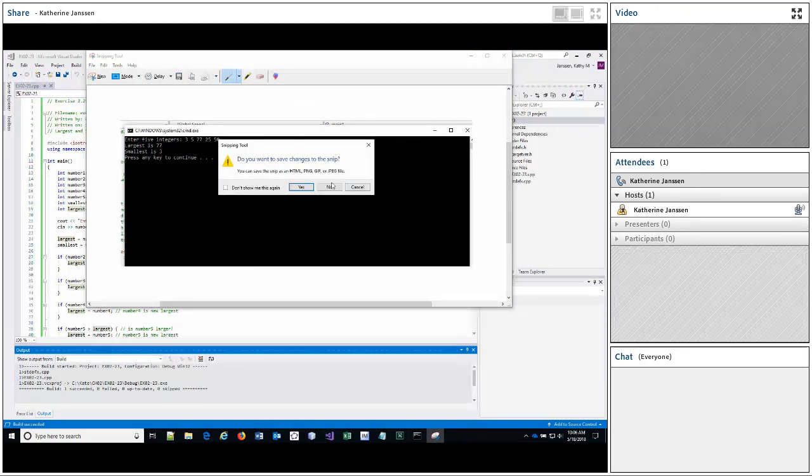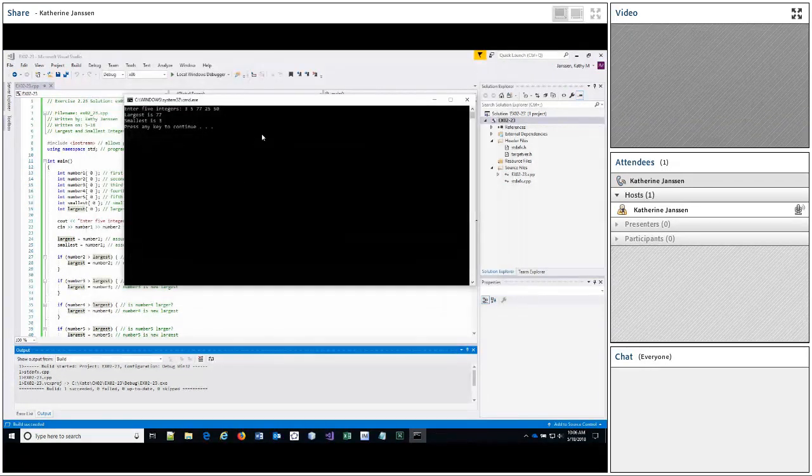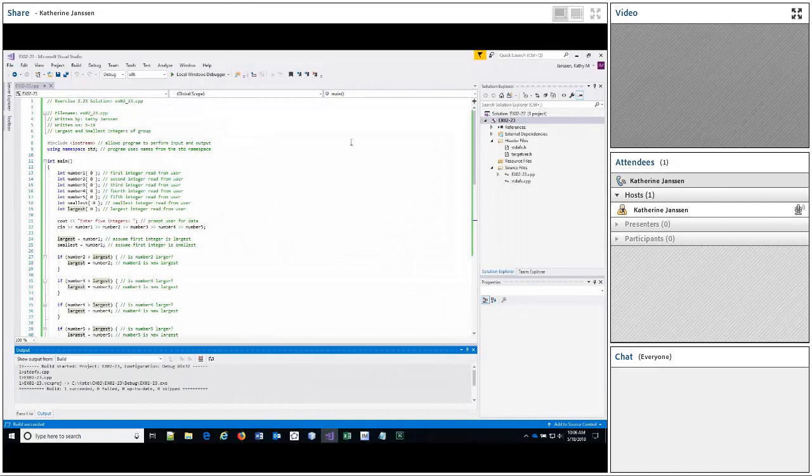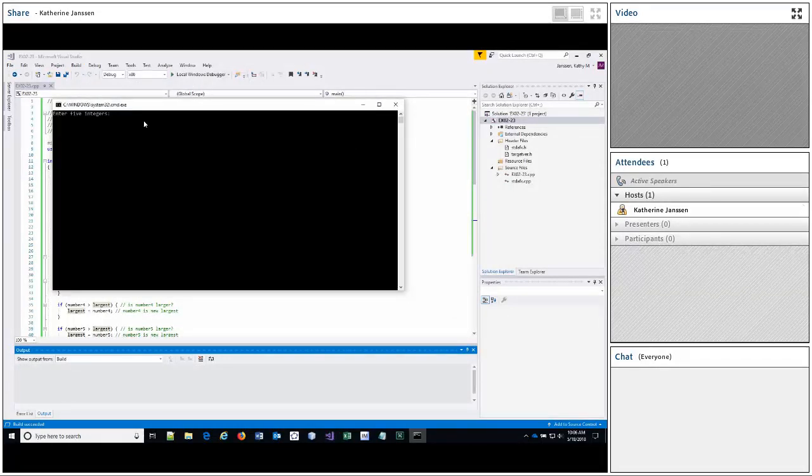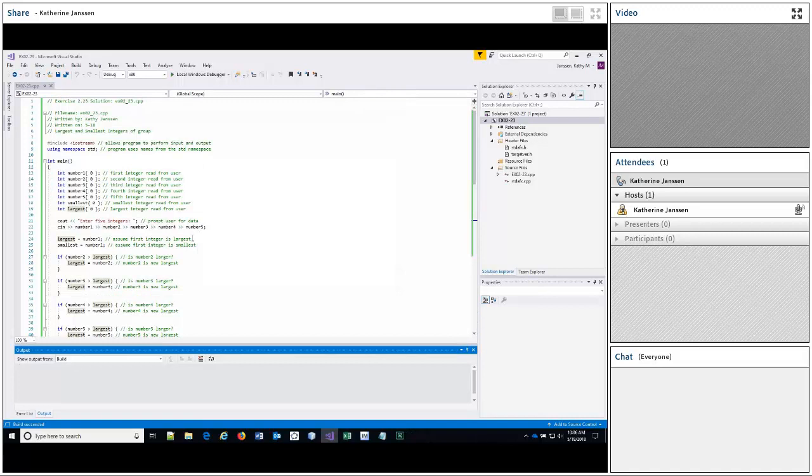Close your snipping tool, and we don't need to save that. And let's just run this one more time so that we feel comfortable. Control F5, enter 5 integers. And the largest is 84 and the smallest is 2. So checking your code, we have logically allowed for this to be executed, and we were able to find and output the largest and the smallest integer within a group of supplied integers from the user via the keyboard.